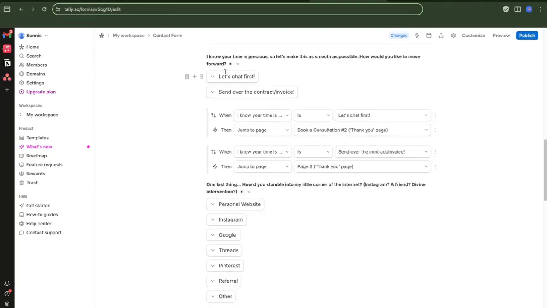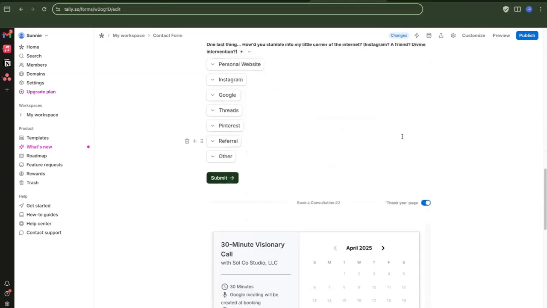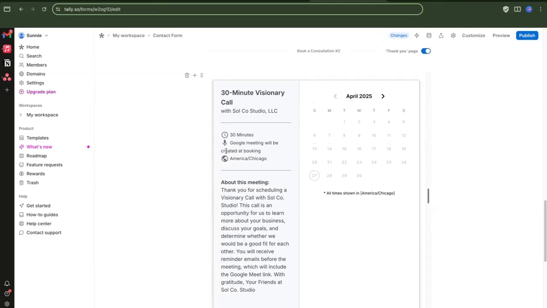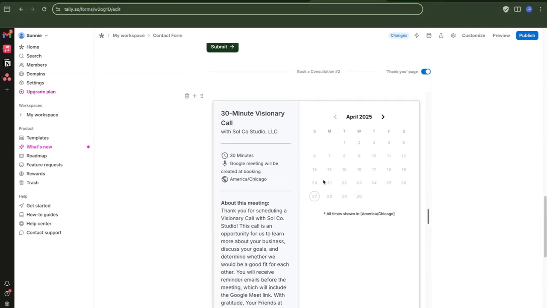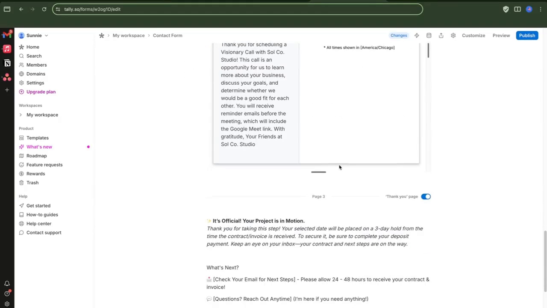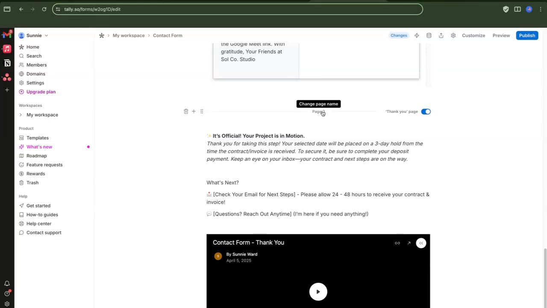So if they say let's chat first, what's going to happen is it will go down to book a consultation. This is the page where it says change page name, book a consultation. That's page 2. And then you have page 3. I did not label it. You can label it, but I know what it is.